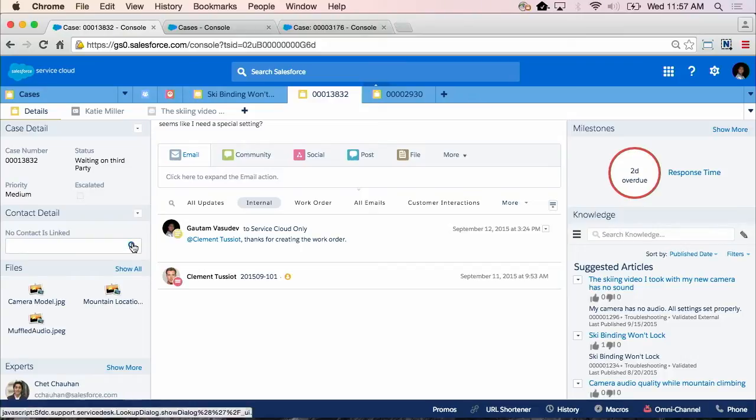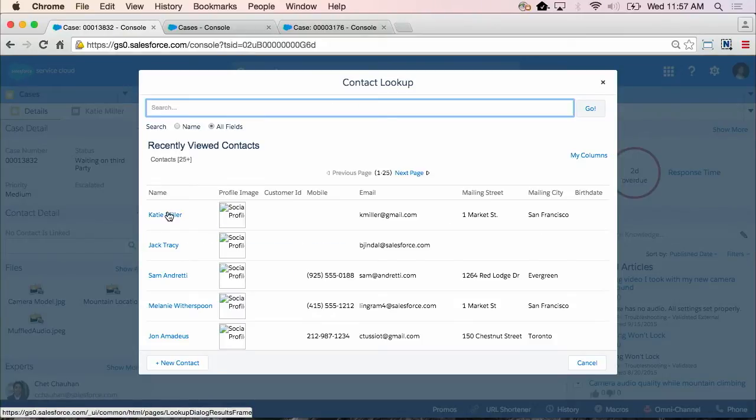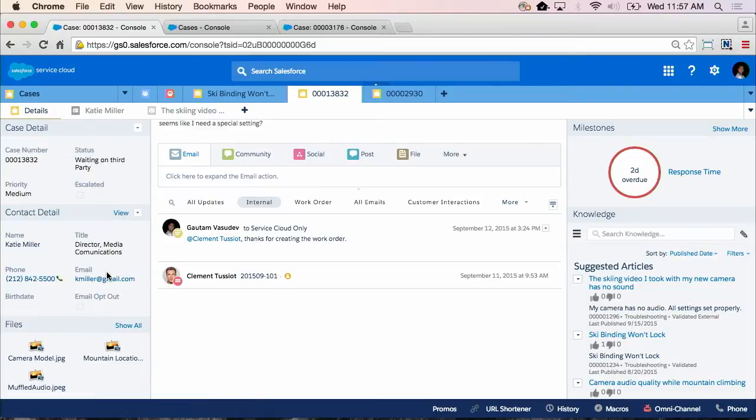If I go ahead and do this search, I can actually bring up Katie Miller's record and add it directly from within the case view without having to leave that context. Now, previously, you would actually have had to do that.